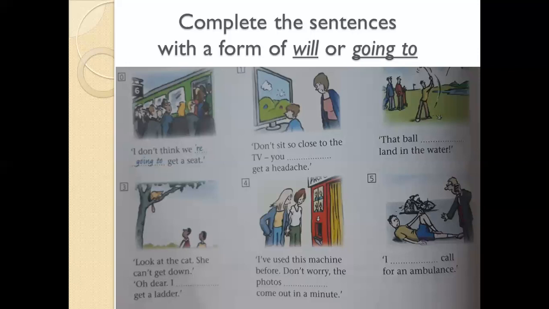Okay, you are right. Again, in the fifth sentence, we will use will. I'll call for an ambulance. Because we speak about an immediate decision.